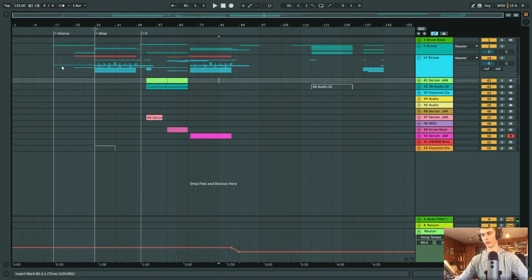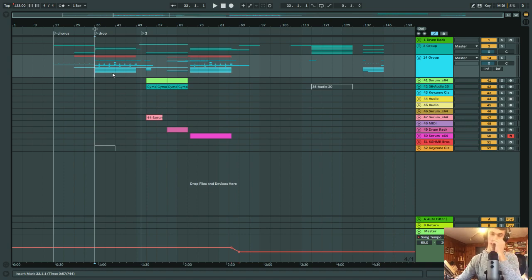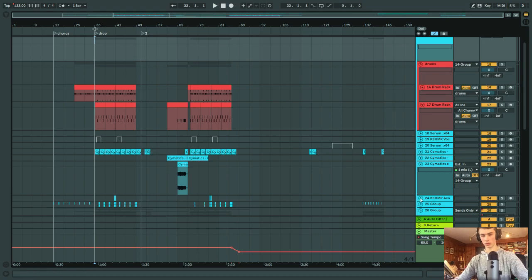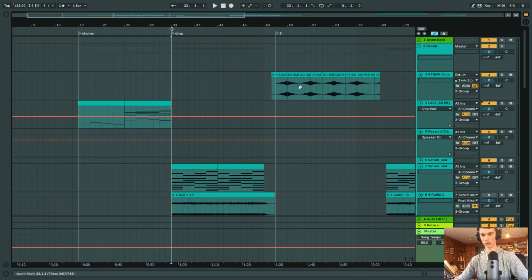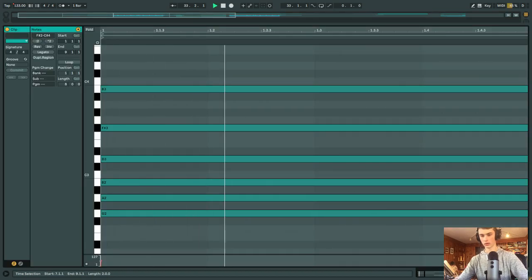Alright, so this song does a couple interesting things. First off, it's centered. I centered it all around the drops. It has kind of a bit of an unusual chord progression, I think. I haven't looked at this in a while. Okay.